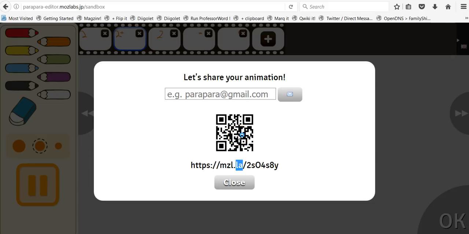Now I'm going to have to keep that link handy if I want to go back and find my animation later. So that's how you can create a simple animation using Parapara Animation from Mozilla.